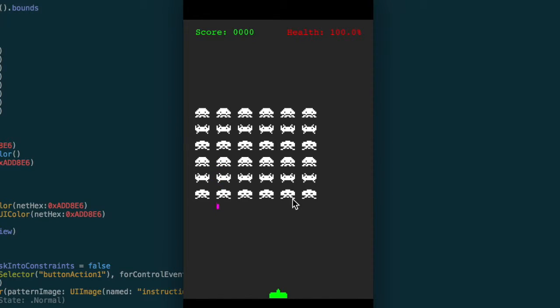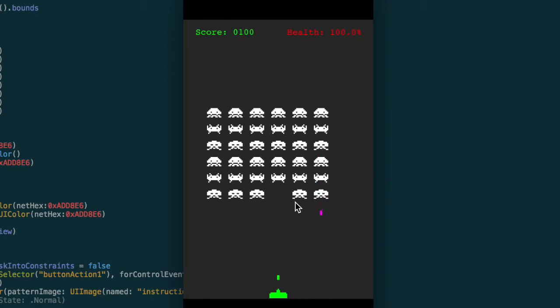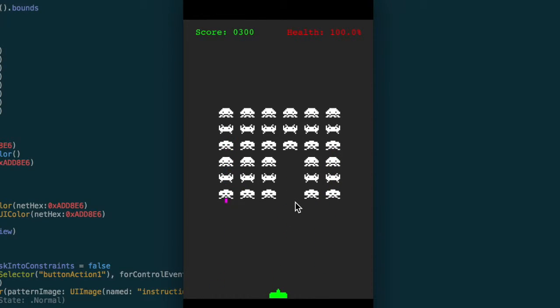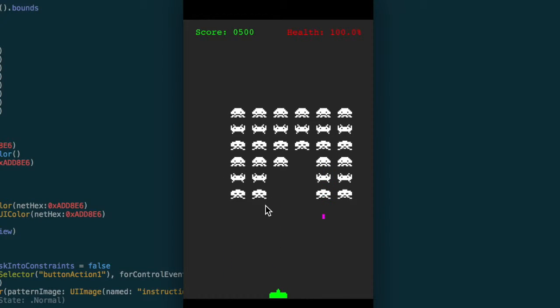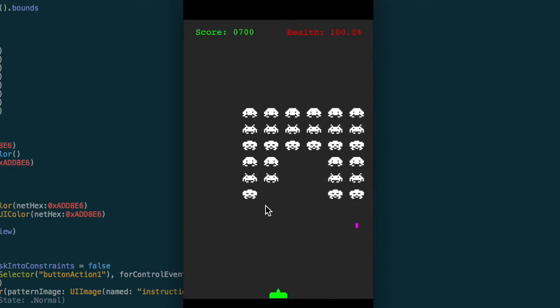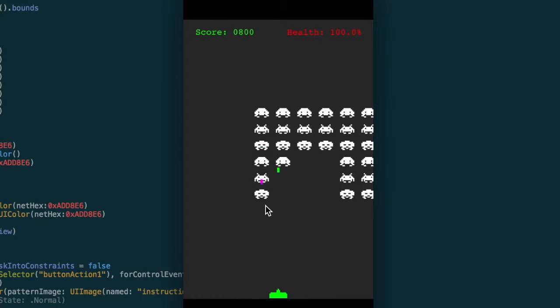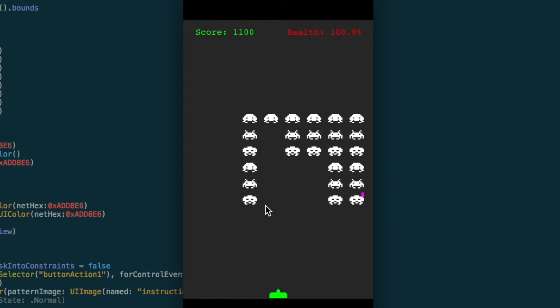Here's my implementation of Save the Earth. Basically like Space Invaders. You gotta shoot all the guys, and it's really fun. It makes lots of noise. That's how I like my games, right? Little kids love noisy games.